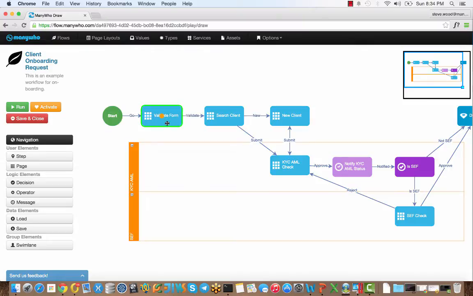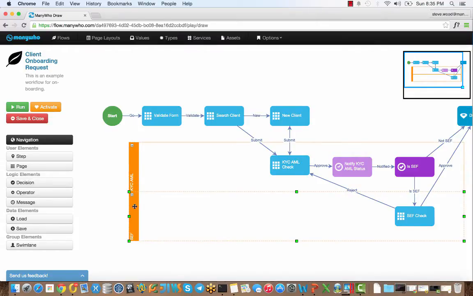So you'll see there's an initial process here that anybody can complete inside of the finance organization. And then there's a couple of swim lanes, one with the Know Your Customer AML group, and one for the Ceph team if this new client involves Ceph.